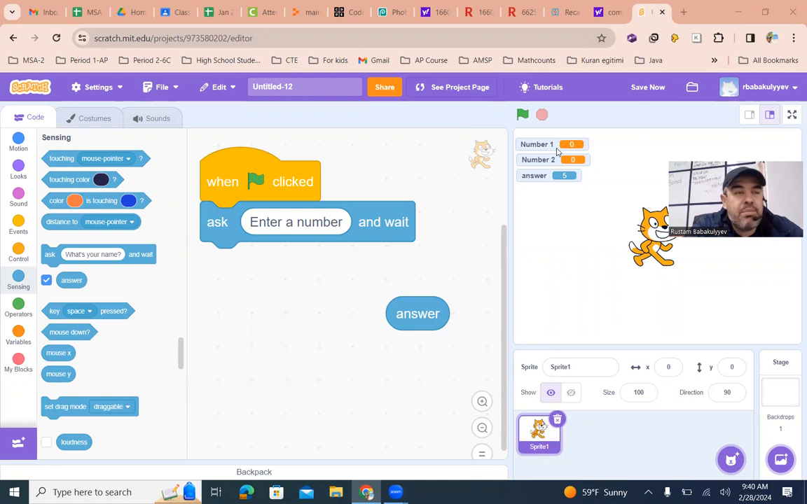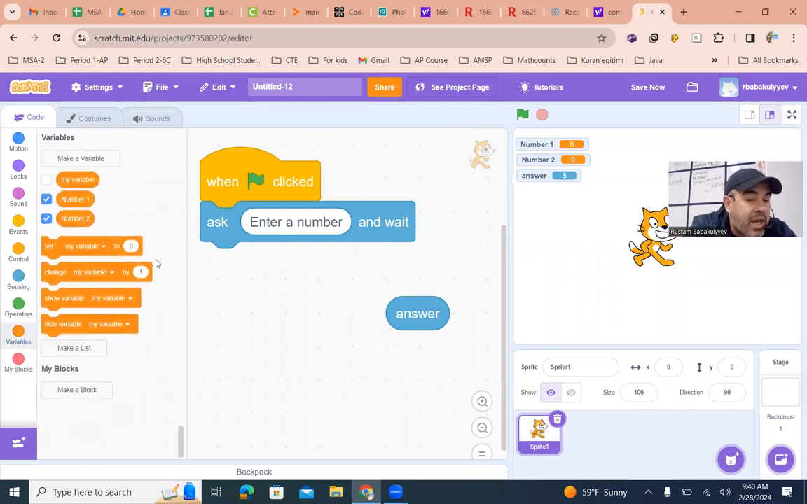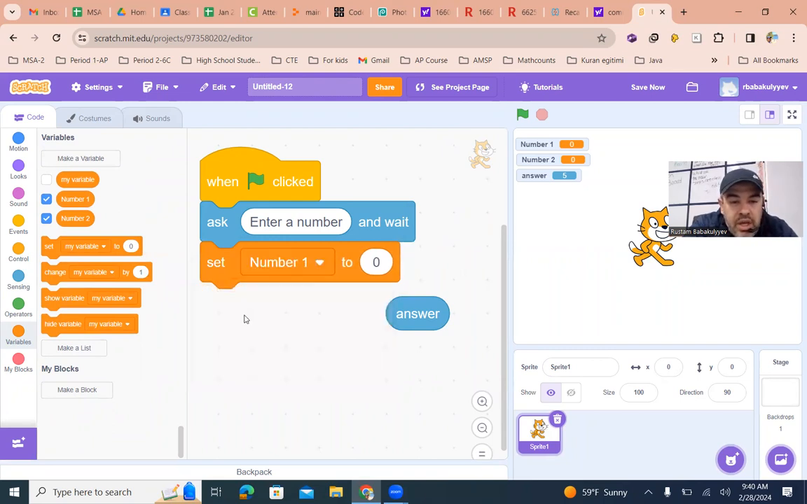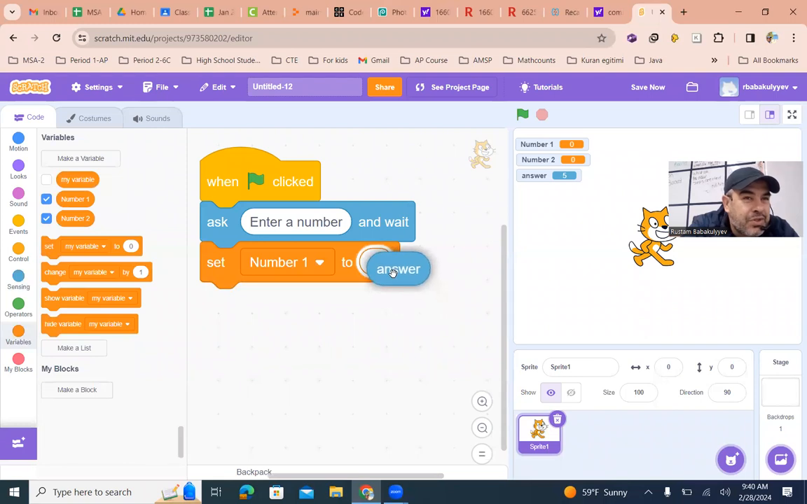assigned to number 1 because number 1 is what I'm entering first, right? So how do we do that? If you guys check under variables, it says set my variable. For my variable, you have to put number 1. Okay, so number 1, and then you're gonna put this answer, guess where? In here, you see? Boom.